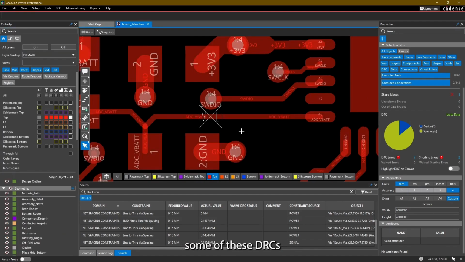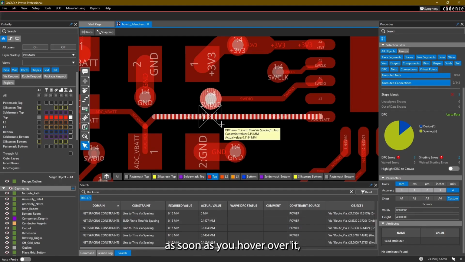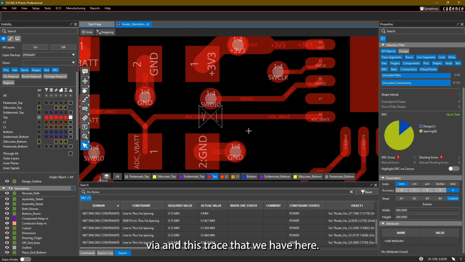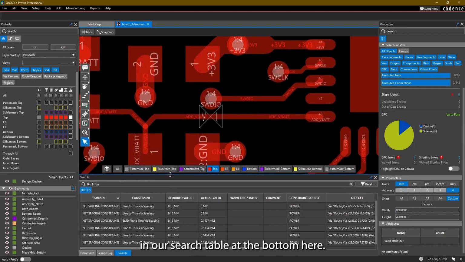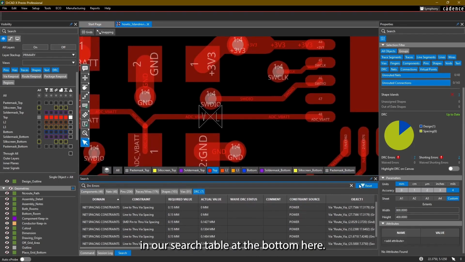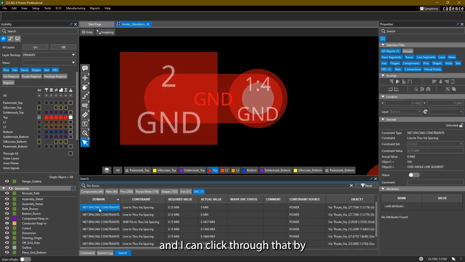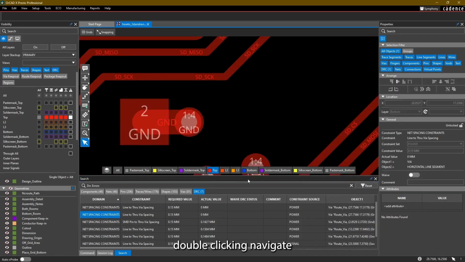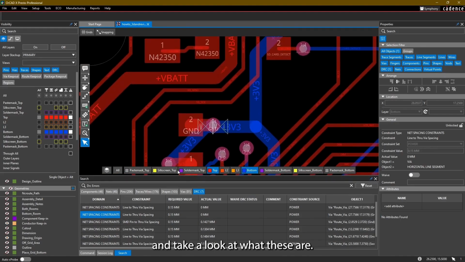We can start to interrogate some of these DRCs. As long as you have this DRC selection filter turned on, as soon as you hover over it, you'll get a nice little tooltip that'll tell you what the error is. It'll highlight the two culprits. In this case, it's this via and this trace that we have here. And then I can also find the same DRC in our search table at the bottom here. If I go ahead and reset, you'll notice that the last tab in the default search results is always going to be DRC here. And I can click through by double clicking, navigate, and take a look at what these are.